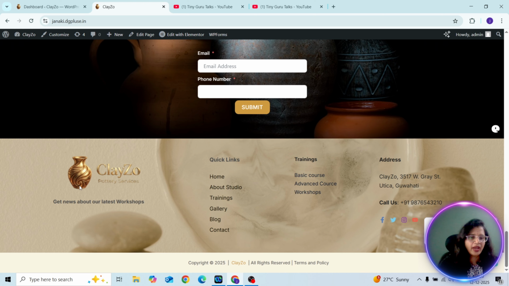In the first column, I added the Clayzo logo. In the second column, I placed the navigation menu bar. In the third column, I used the training section. And in the fourth column, I included the address. With these links, visitors get directly redirected to their respective pages.